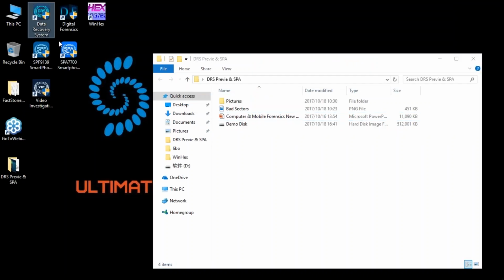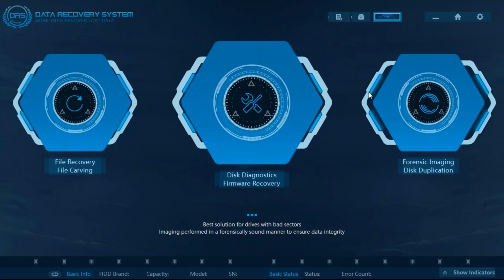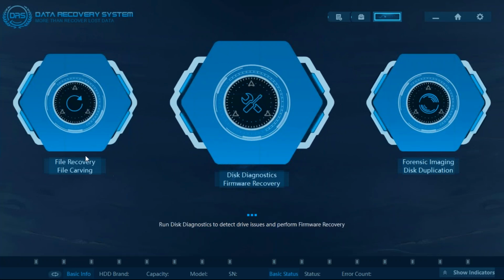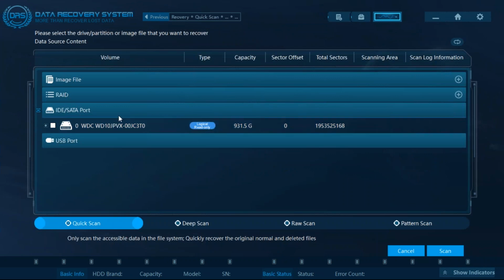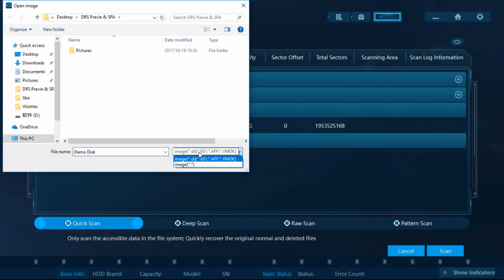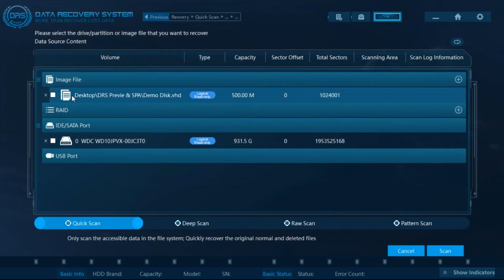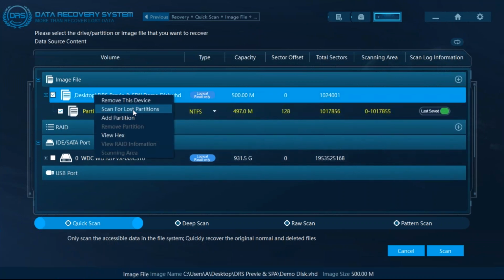Okay, now let's go to DRS Preview. So this is DRS Preview. It has almost the same interface as DRS hardware version. It's just that some certain functions were not available without the hardware unit. Now let's go to file recovery and file carving, and let's load the virtual hard disk here. And now let's click it to scan for lost partitions.